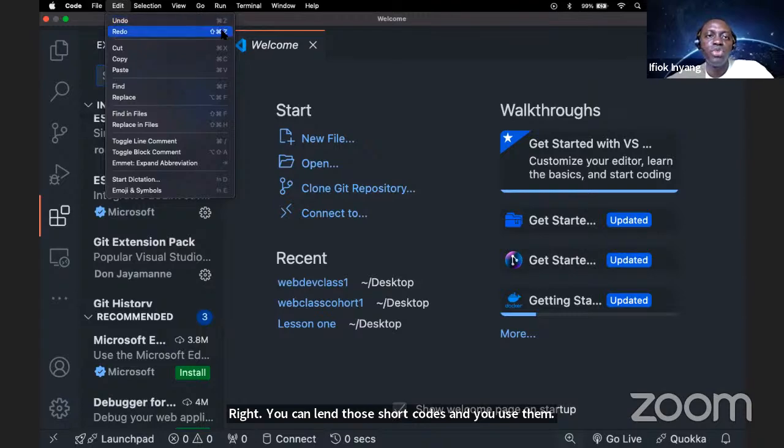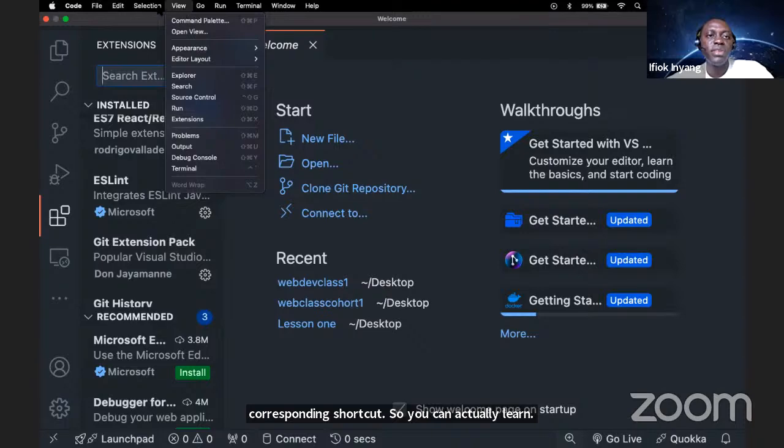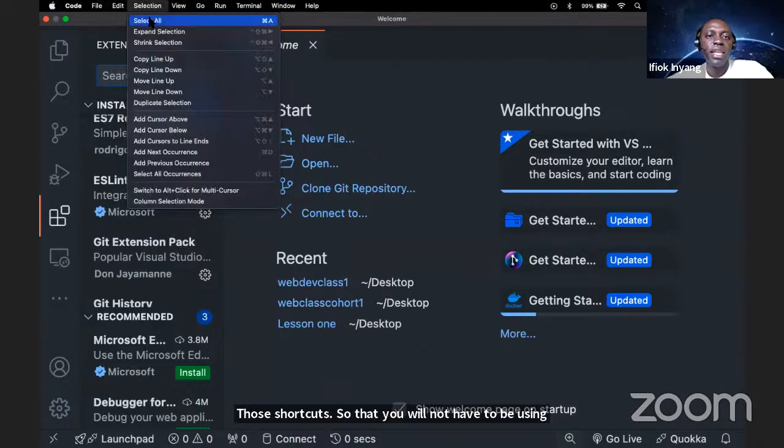If you want to undo, redo is Shift Command Z. But for those using Windows, you're going to see Shift Control Z. So you equally see everything here actually has its corresponding shortcuts. You can learn those shortcuts so that you will not have to be using your mouse every time. Select all is actually Command A. If you're using Windows, it's Control A, right?